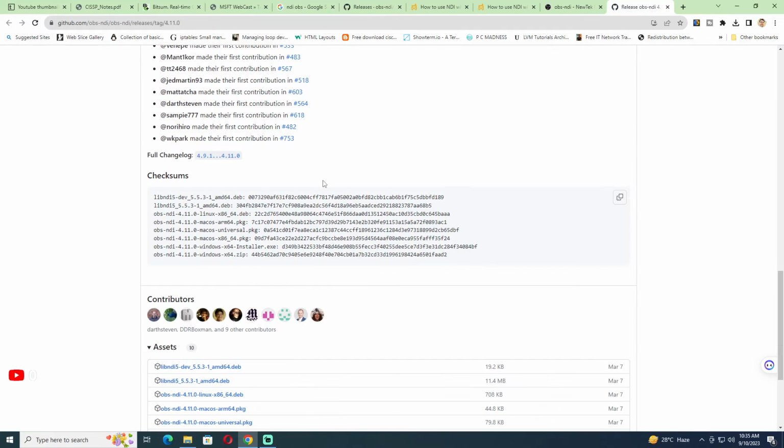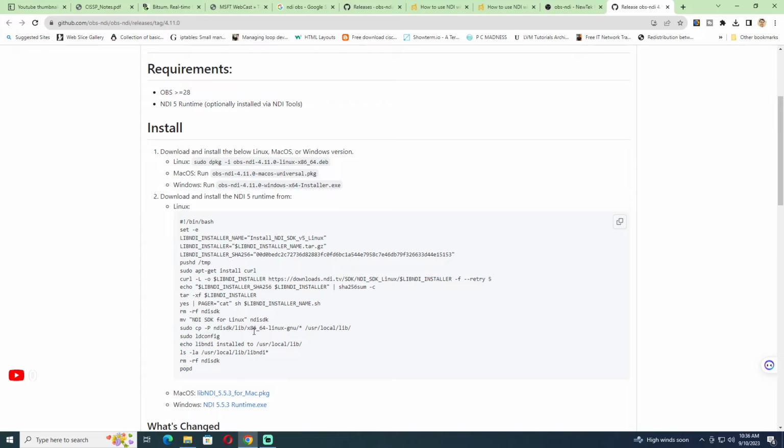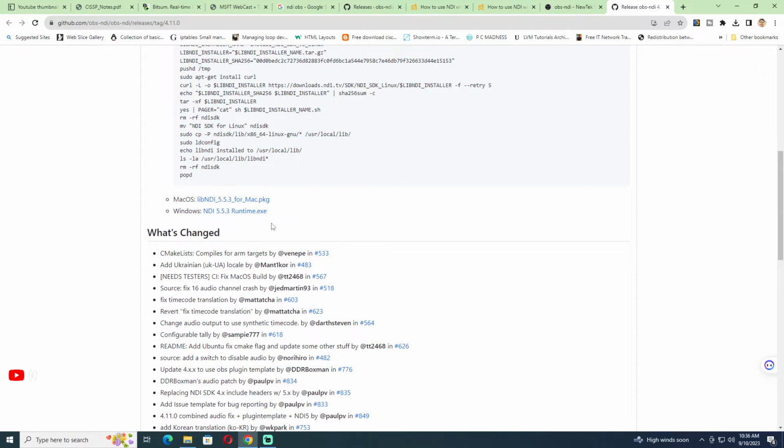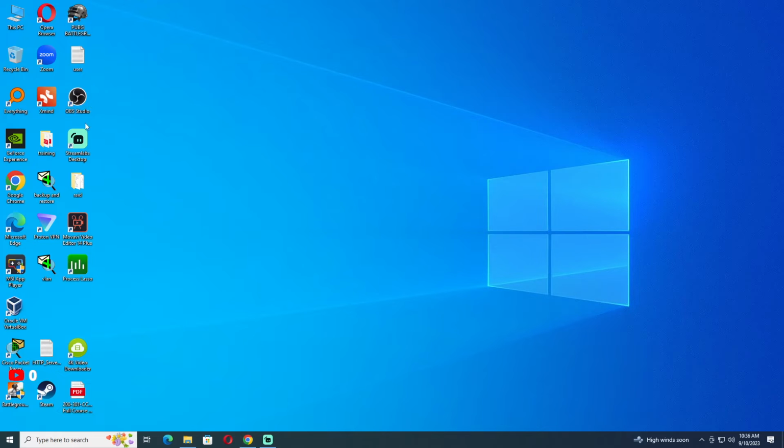First of all, you see, we need two software. If you are using Windows, then you can see this Windows OBS NDI 4.11 64-bit installer.exe file. Download this file, and you need another file also, and that is this one, Windows NDI 5.5.3 runtime.exe. So download both files, but install the NDI 5.5.3 runtime.exe first and then install the installer.exe, and then it will work in your OBS. Then there will be no error.